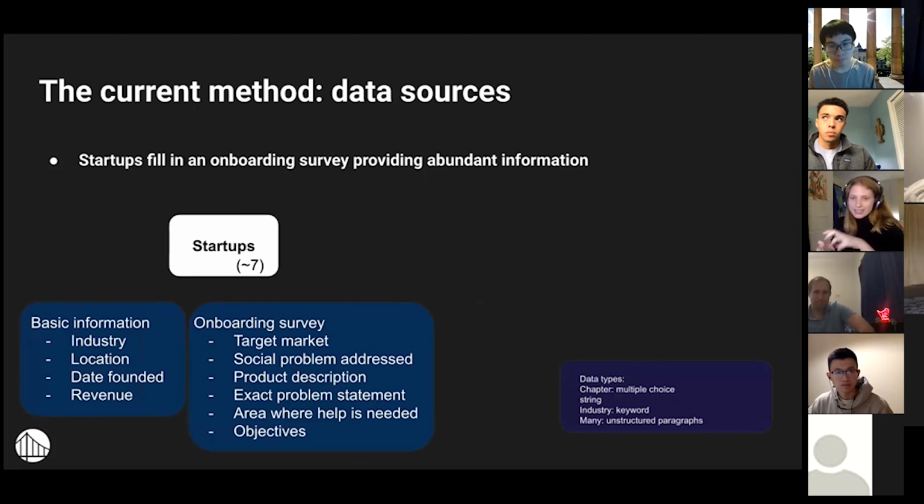And just an aside, some of it is simple, but a lot of it is quite complex. So you have some things like what chapter you belong to, which is quite easy to sort, but then there are lists talking about the exact problem that you want to solve. It is quite unstructured data. So yeah, it's quite human.